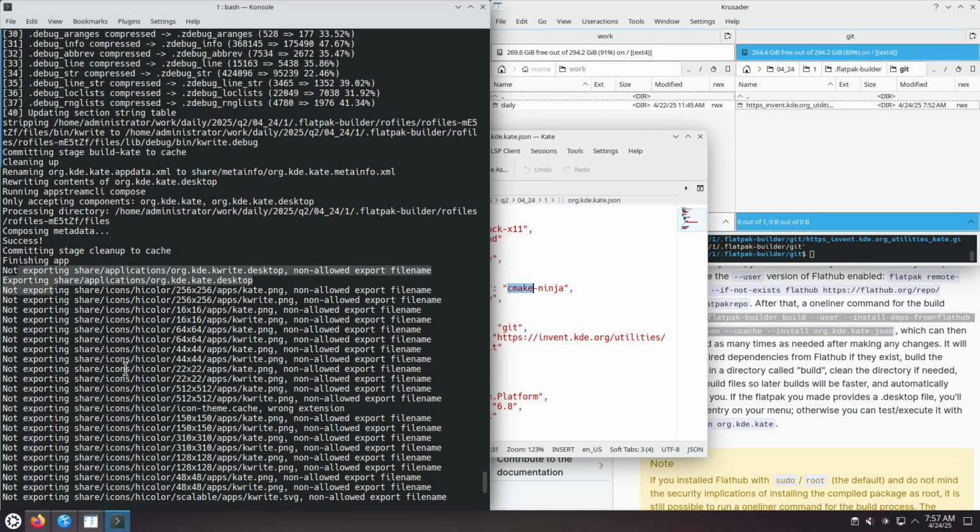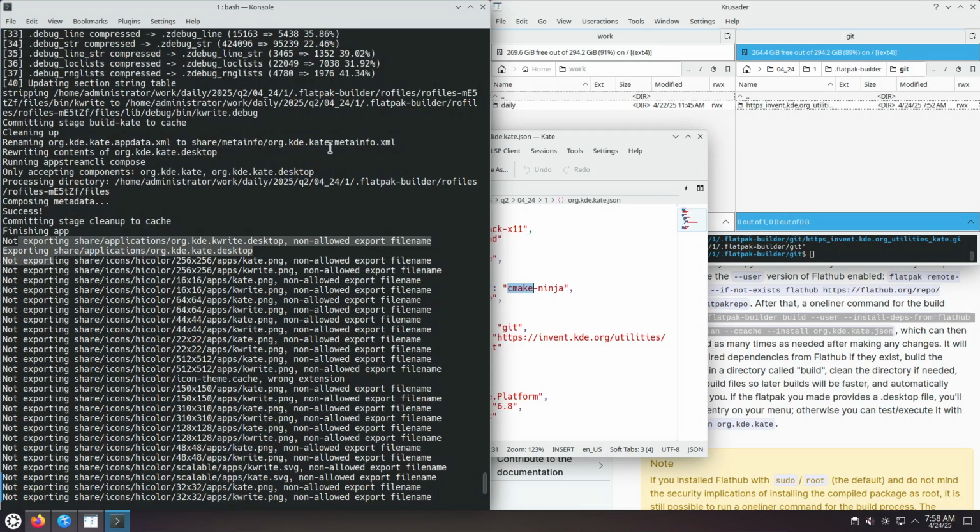It puts additional files such that after the Flatpak of Kate is installed, the application is going to be present in my start menu. So that's meta info, app data, desktop, and icons. hicolor, various sizes, apps, Kate.png.